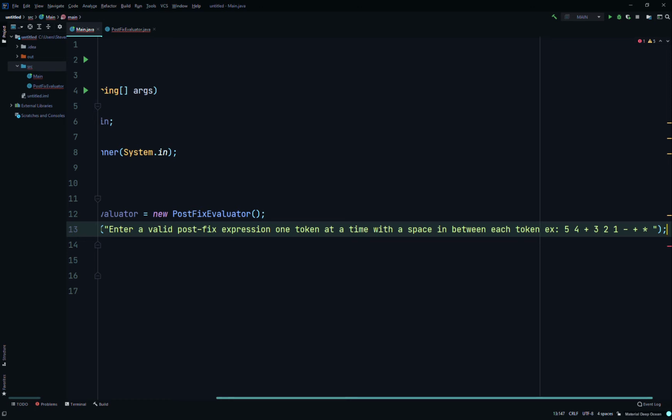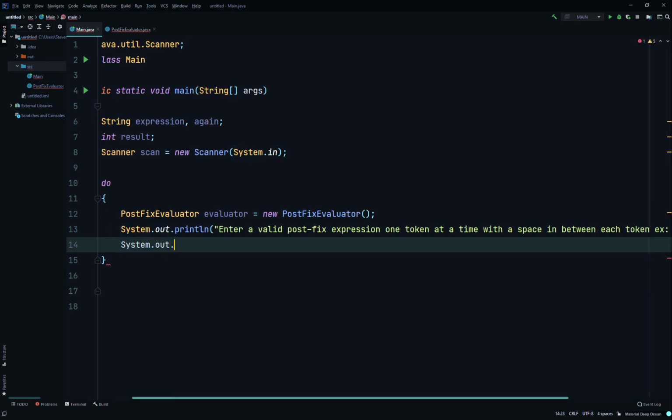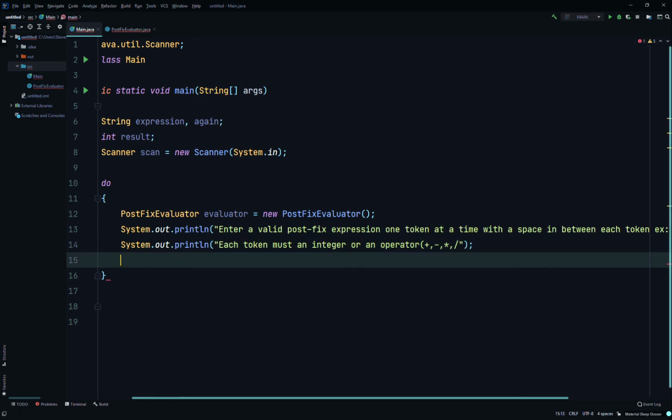And then we'll have another println statement just to specify something else to the user. We'll say each token must be an integer or an operator: plus, negative, multiply, divide. Then we'll set expression equal to scan.nextLine.